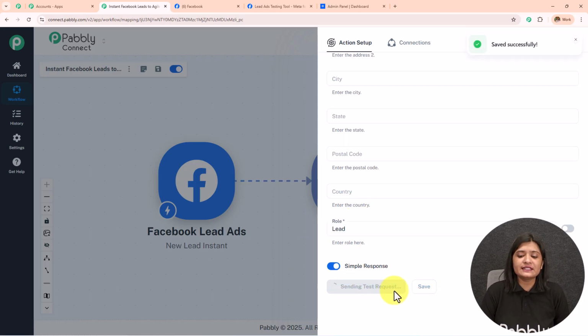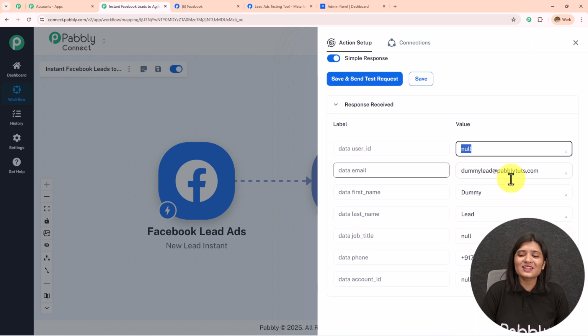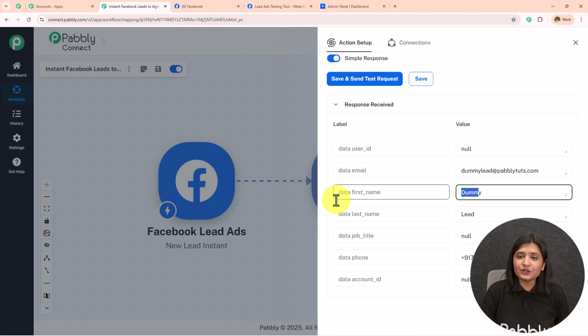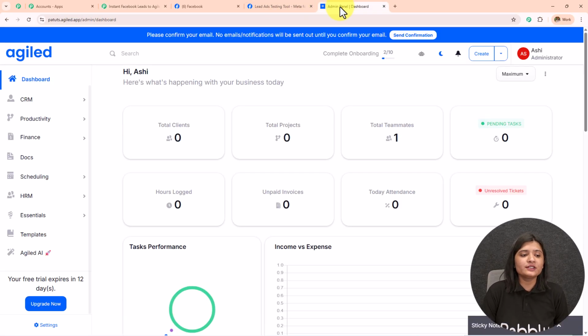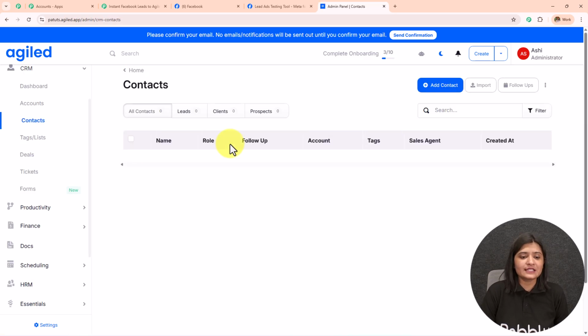After entering all these details, I've clicked on save and send test request and we have captured the response, and this response is a positive one. I'm going to open my Agiled CRM. On the left hand side, you can see this option of CRM, from where I'm going to click on contacts. Let's open the contacts.